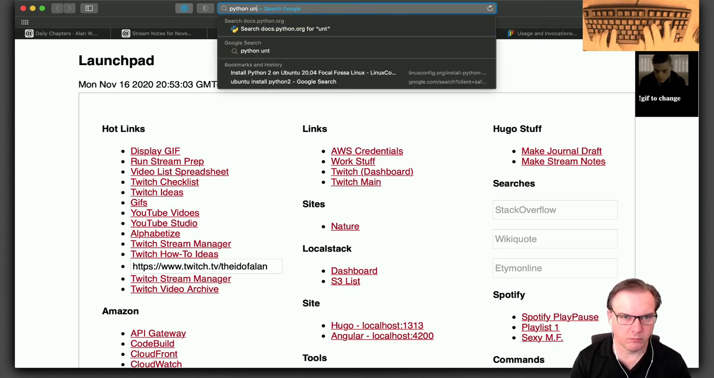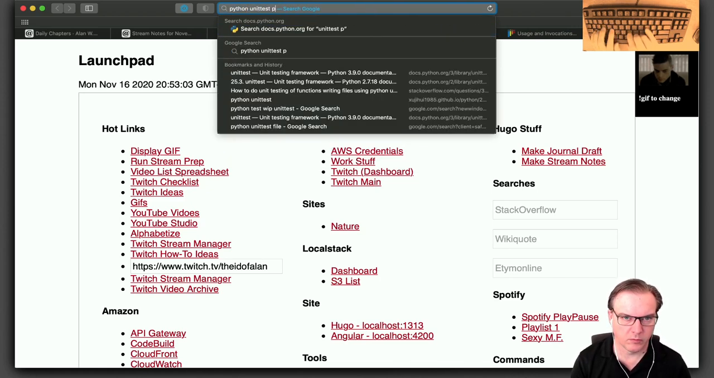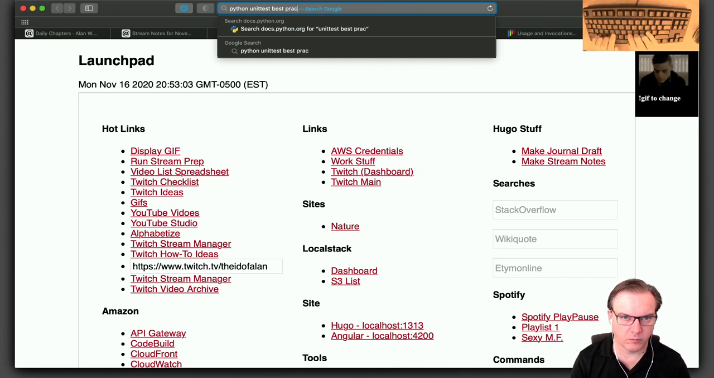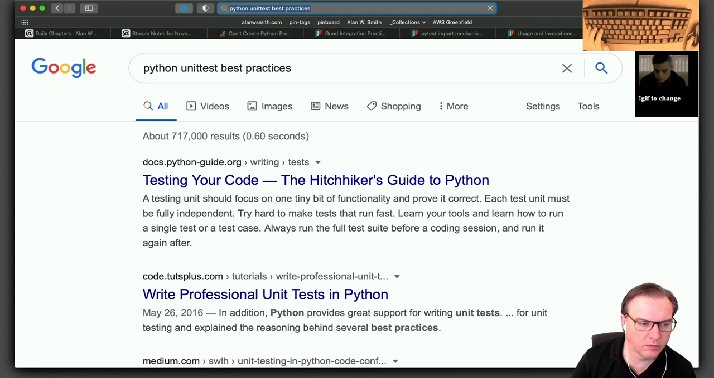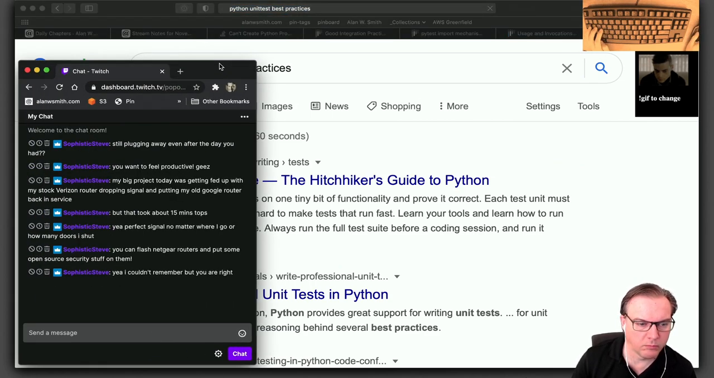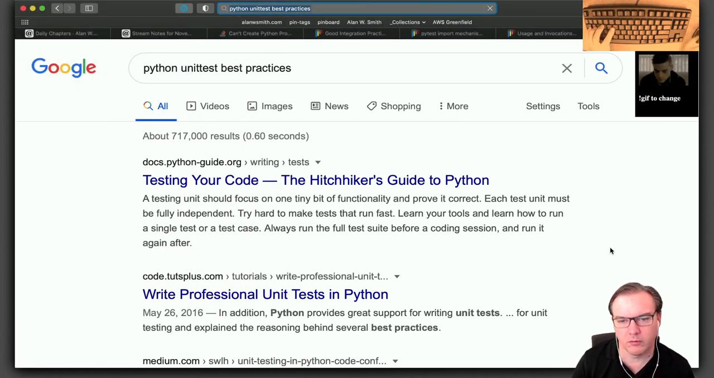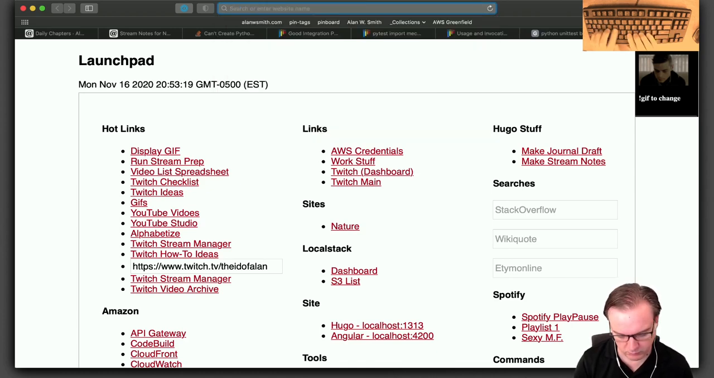Python unit test best practices. Oh, yeah, DDWRT. I think that's it. I think there's a dash in there.